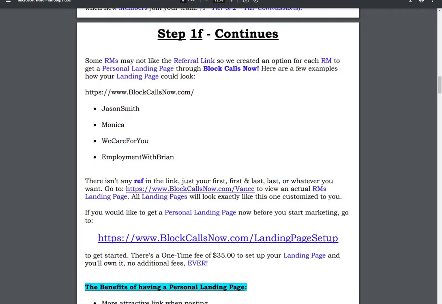If you would like to get a landing page now before you start marketing, you can go to blogcostnow.com, landing page setup, to get started. There's a one-time fee of $35 to set up your landing page, and you'll own it. No additional fees, no monthly fees, no annual fees, no surprise fees, none of that stuff. Just that.